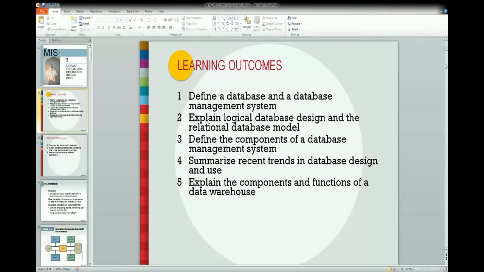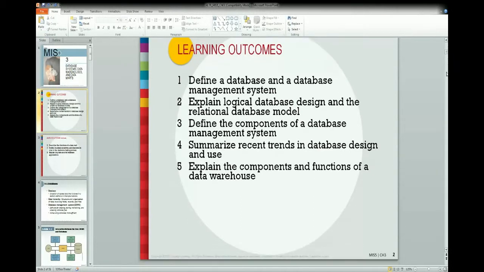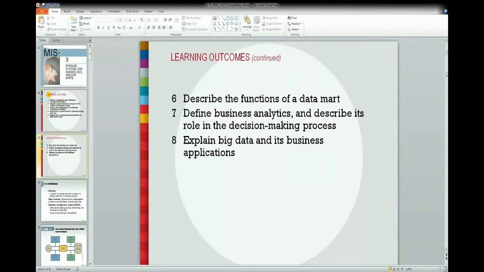We will also be able to explain the components and function of the data warehouse as well as data marts. Also, we will talk more about the business analytic tools that are out there, and we will describe their role in the decision-making process of a business. And finally, we will discuss big data and its business applications.